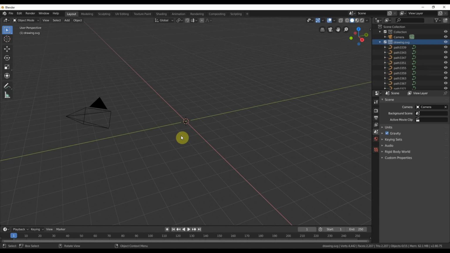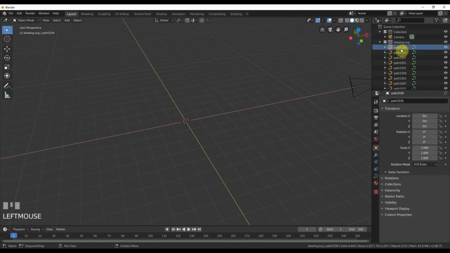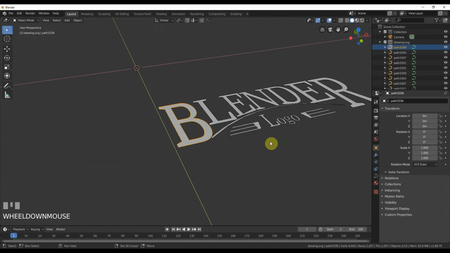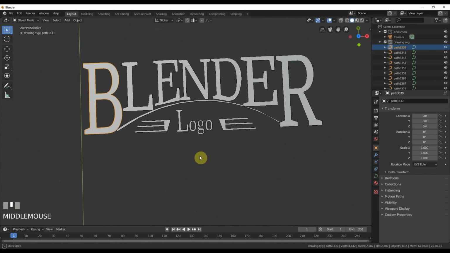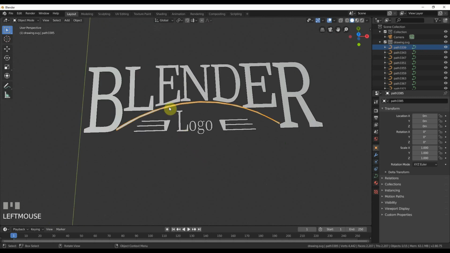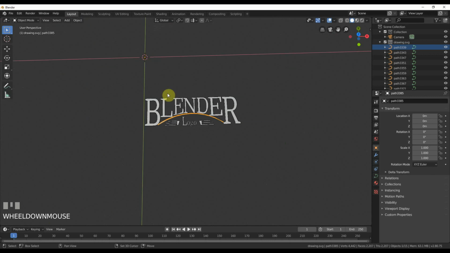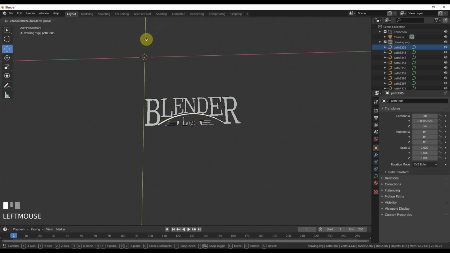And you see that it comes in and it's really tiny. So if I hit the period on the number pad on the keyboard, I zoom in. And there we go. Nice and, I don't know, kind of crappy, kind of cool. So I'm just going to do a little bit of a fix here. I'm going to grab that and move this down a little bit.